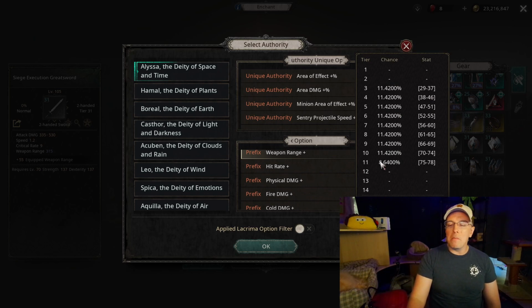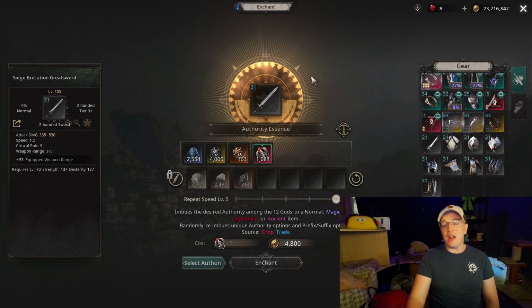I don't know how important this would be to someone running a weapon range build to get this on a weapon as opposed to getting it in your Lacrima or somewhere else, but it is there. Outside of that, I have not found a single modifier that affects AoE or weapon range.